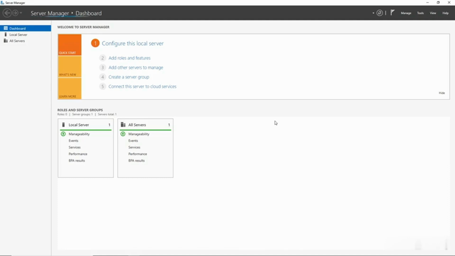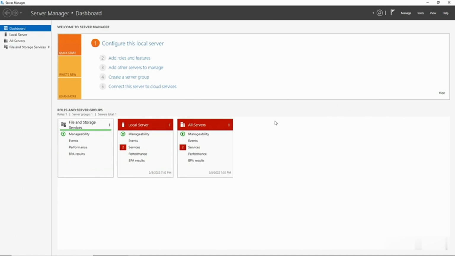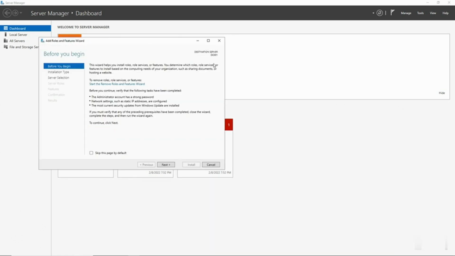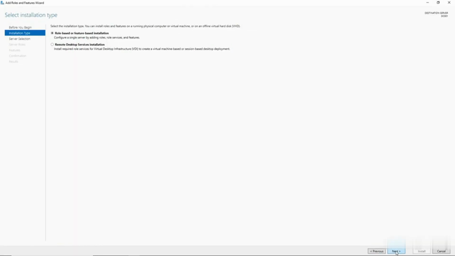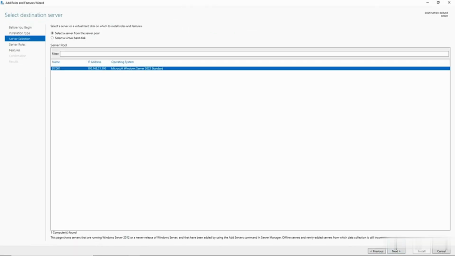I'm logged into my Windows 2022 server, and I want to promote this server to be a domain controller. And that means I'm going to be adding this as a domain controller in a brand new Active Directory forest and domain. I'm going to go to where it says Add Roles and Features, and I'll get the wizard that pops up, and I'll go through until we get to the server roles.